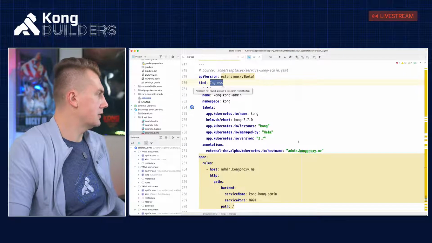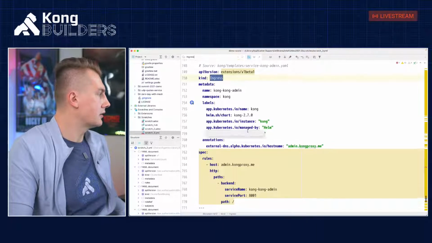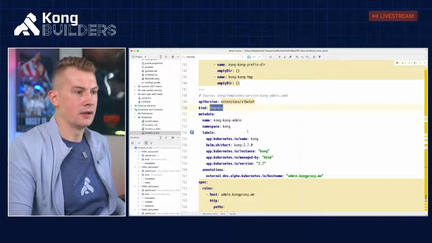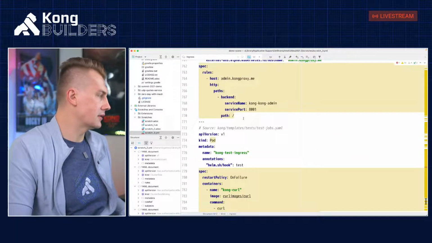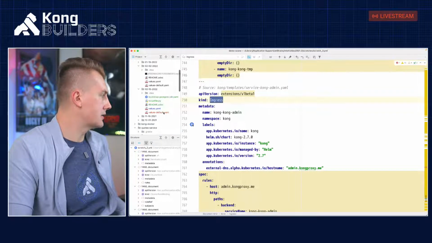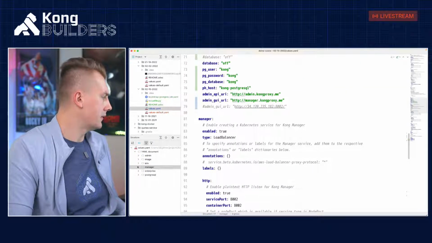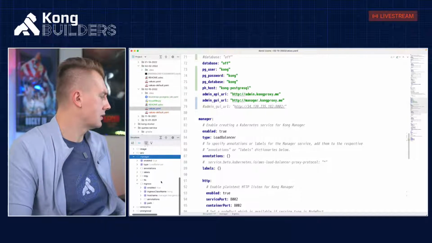But we are interested in another ingress for a manager. So the ingress for a manager was not created, which explains the problem. It doesn't explain why it was not created. So let's take a look at my values. Inside the manager, we have ingress object enabled true. So let's do admin ingress enabled true, ingress class name, host name manager, annotations, and the correct path.